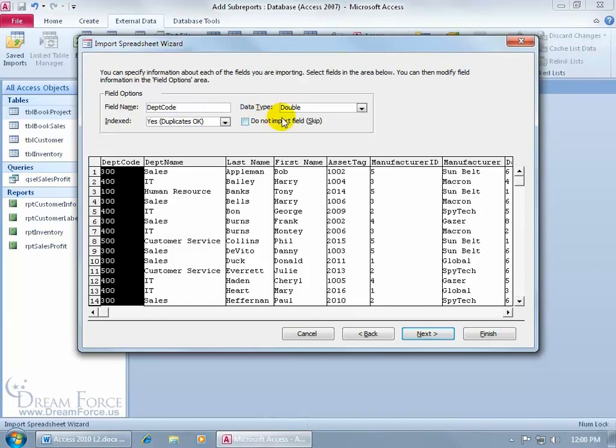Then the data type, click on the drop down arrow. Let's see, we're using numbers. We can use double or integer, smaller numbers, as opposed to long integer, maybe in the billions or trillions. Let's go ahead and select integer. And then the indexed, are duplicates okay? Well, of course we're going to have duplicates because the department, you can have many employees belonging to the same department. And then do we want to go ahead and import this field or not?